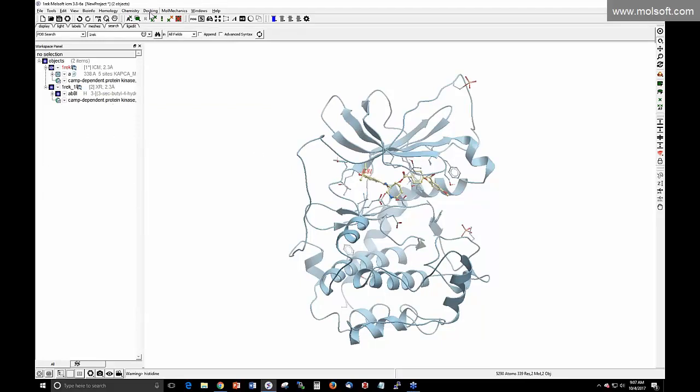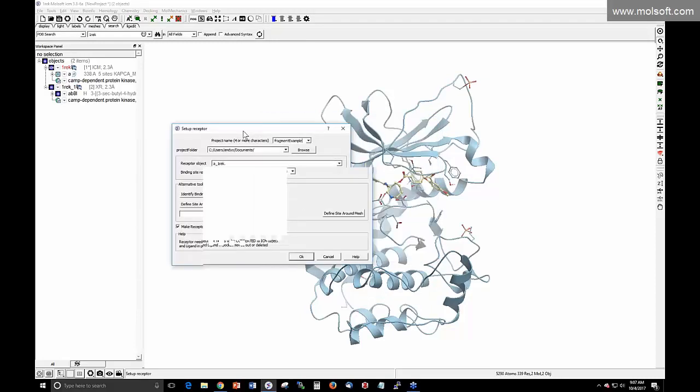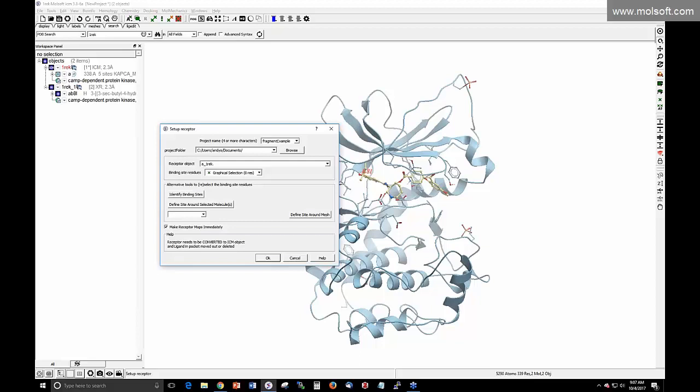Okay, so we go to the docking. To set up the fragment-based screen, we go to the Docking menu, and we need to go to New Project. We provide the docking project a name, so we can call it Fragment Example. And then it asks us where we want to save the project. I'm just going to save it to my documents on my C drive. It asks for the receptor object. We know that's A_1 rec.